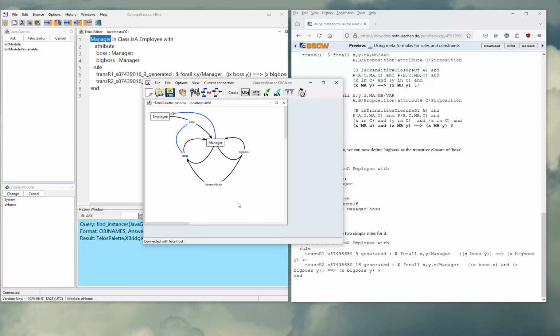Good, so that concludes this little demo. The purpose was to show that some of these constraints that we saw in video number 30, ConceptBase video number 30, can in fact be regarded as being generated by so-called metaformulas for necessary attributes and for the transitive closure of relations. More in the links to this video.